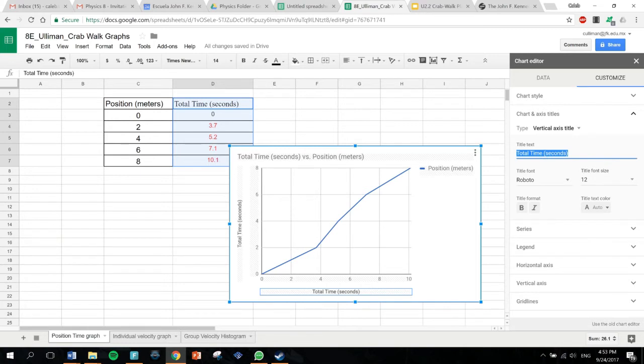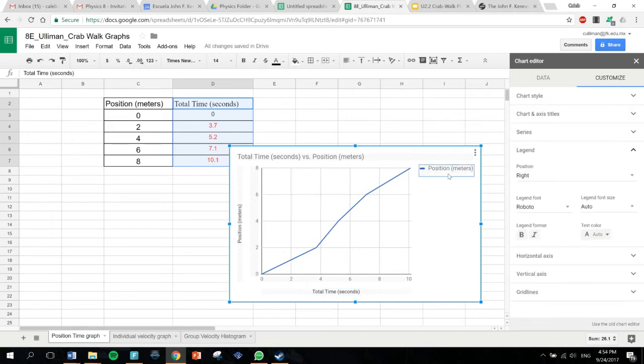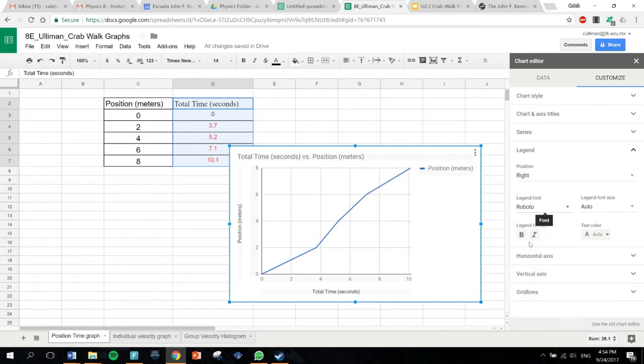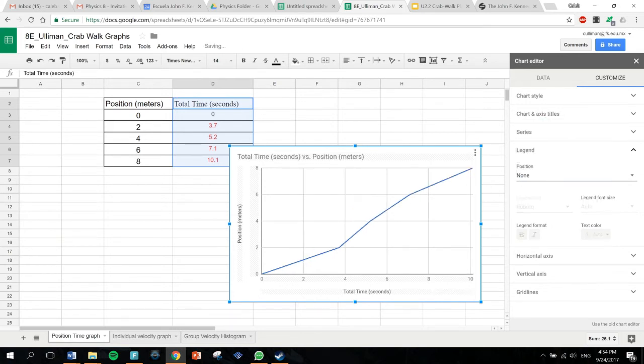And what is the vertical axis? Position, meters. All right, great, boom. We're pros, we don't even need this. I'm going to delete it. Well, I'm just going to leave it for right now, it doesn't really matter. There it is. None. Boom. So I didn't need a legend there. So our graph's looking really good.